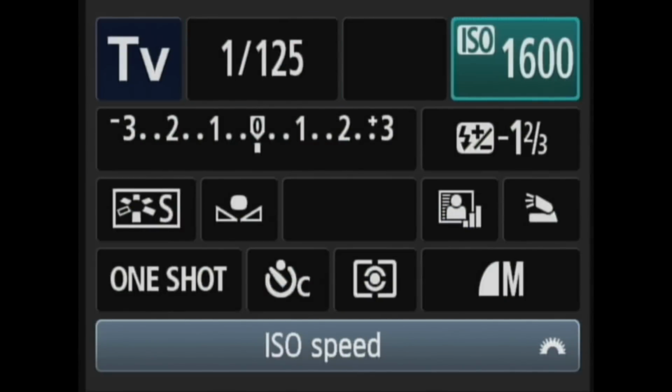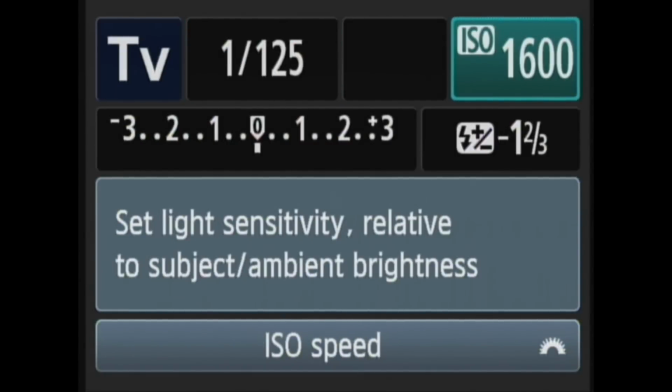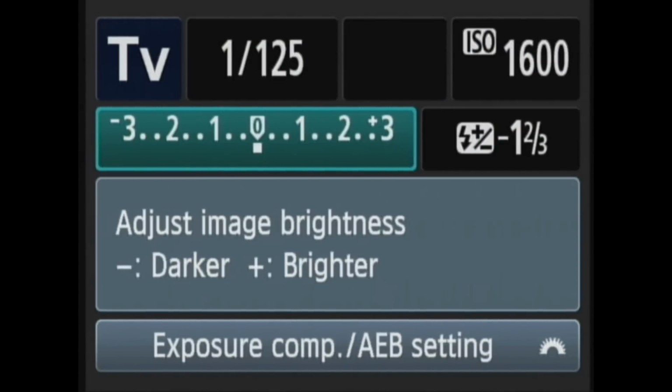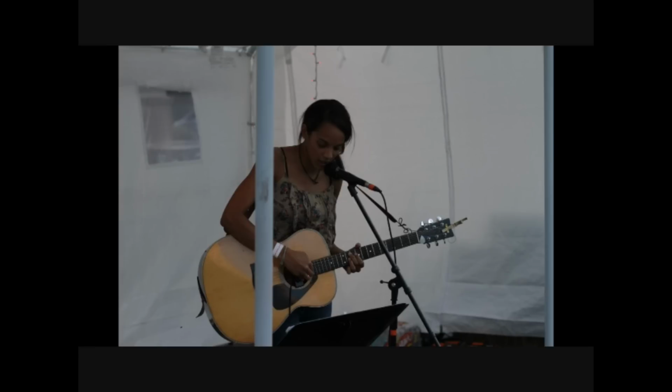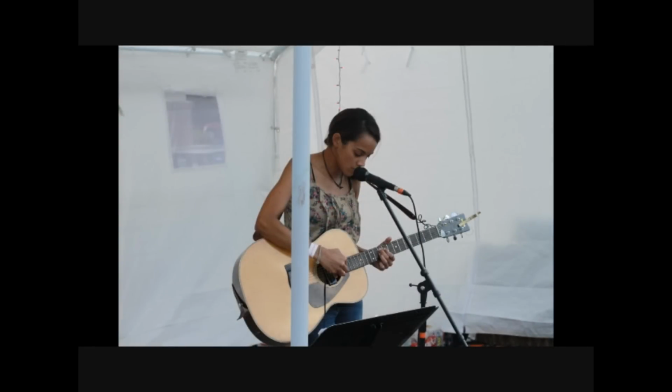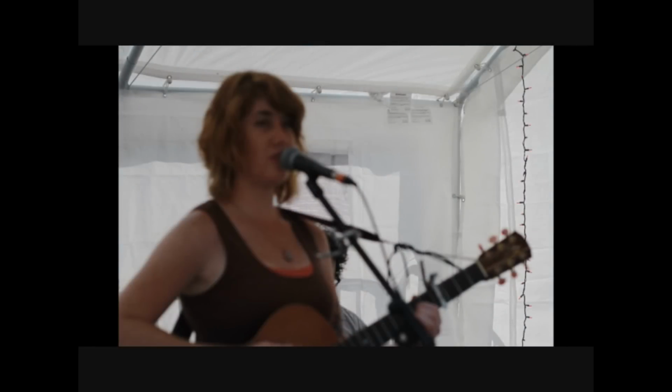So moving on to the right, you have your ISO here, and we'll be going into that on the DVDs a little later. And then we're going to move to the next row here. And this is your exposure compensation. So if I'm filming a musician in a tent and everything's white in the background, the exposure may go a little darker. So you want to basically tell the camera, hey, I want it a little more than one stop up. I want you to overexpose.